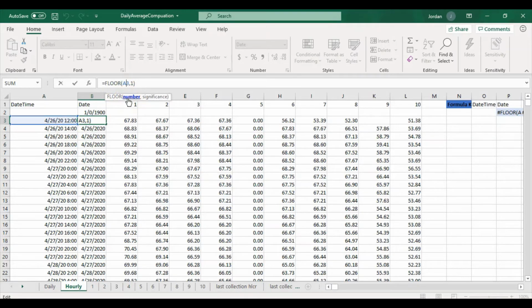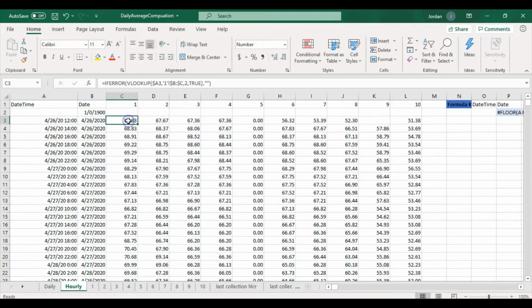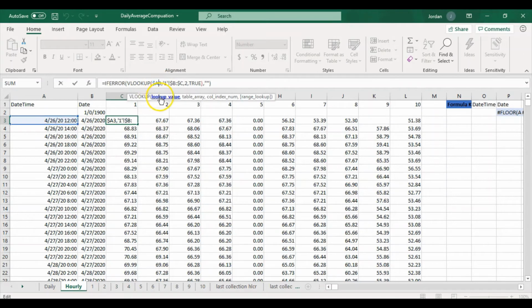So this first one's the number, it's telling you what cell you want. If we look at this function here, it's a little bit more complex, and if you want to understand it better, I encourage you to just Google some of these functions such as VLOOKUP and IFERROR. The basic premise of it though is this VLOOKUP, we can see here the arguments for it.